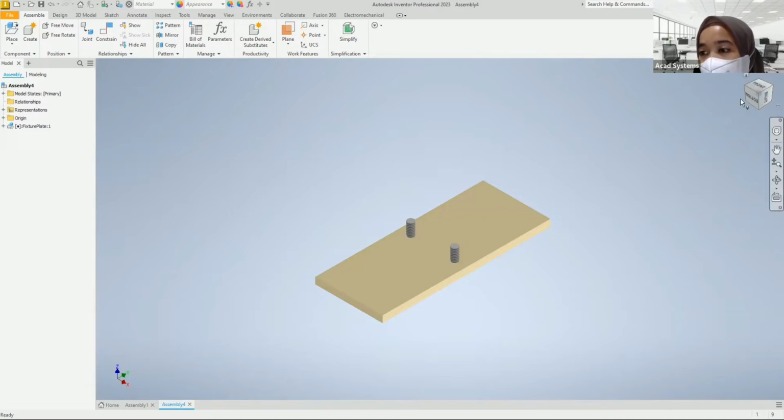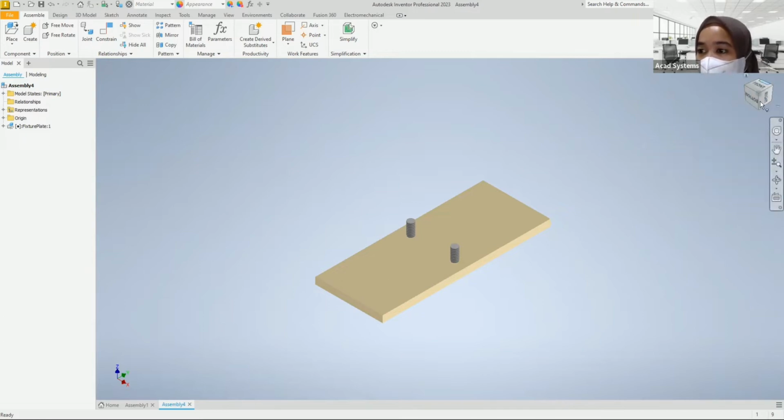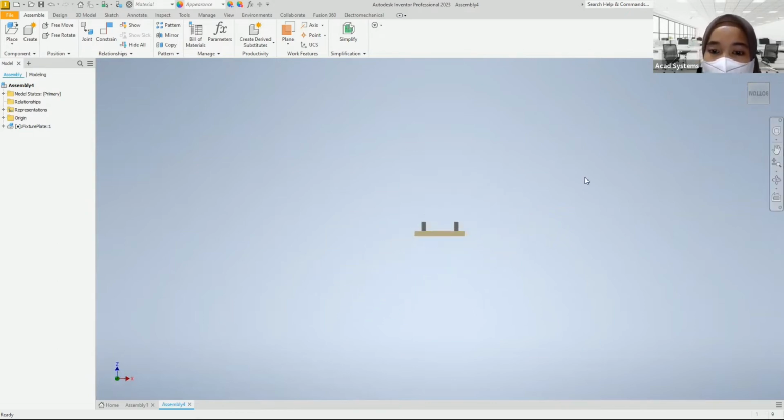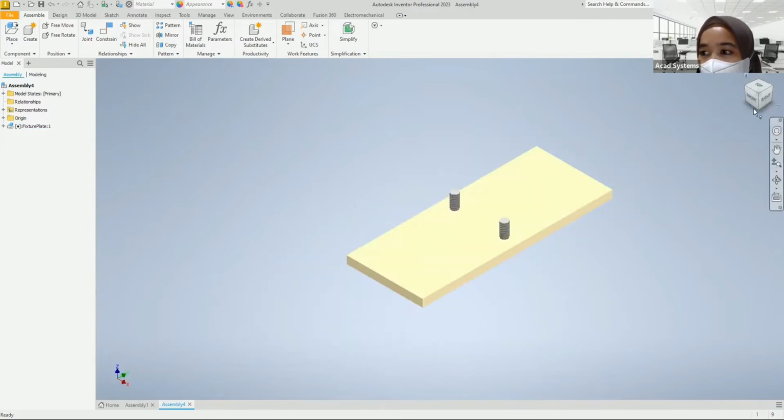So I need to set the view cube. Right click on the view cube, and then you can see set current view as home. Click on fit to view. And as I want it to be top, and then this bottom change to front, I click on this bottom first, and then right click and then set current view, set the bottom to front. So when I go back to home, you can see that it is now top, front, and right.